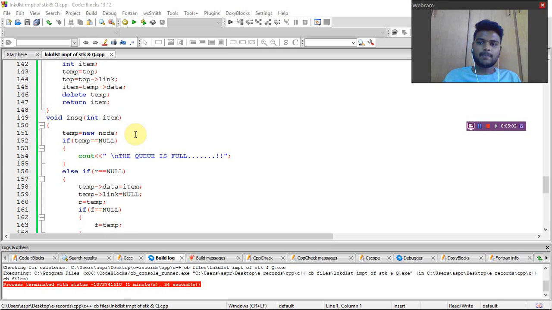Next, coming to the operations of the queue, in a queue we use two names, namely rear and front. Here I symbolically represented rear as R and front as F. While coming into the insert queue function, here temp is equal to a new node, consider a new element. If temp is equal to null, then it means the queue is full.